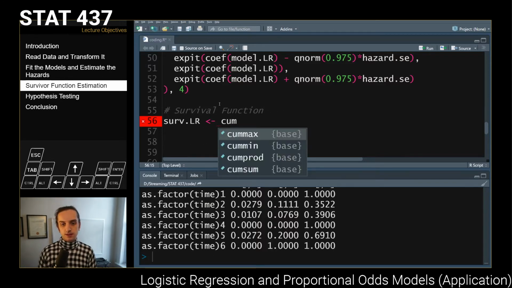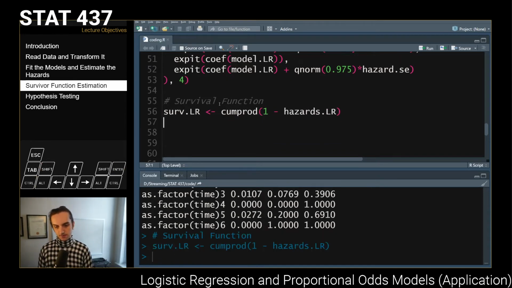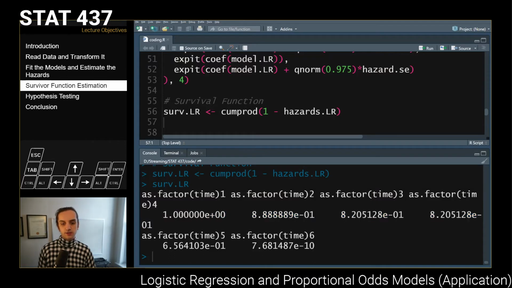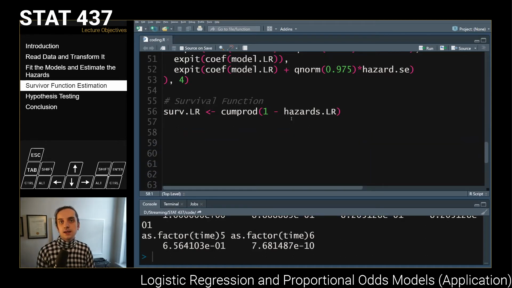And so we can do the cumulative product of 1 minus our hazards from our logistic regression here. And if we take a look at these, you can see that we have these different survival probabilities. They start at 1 and then they decrease from there.